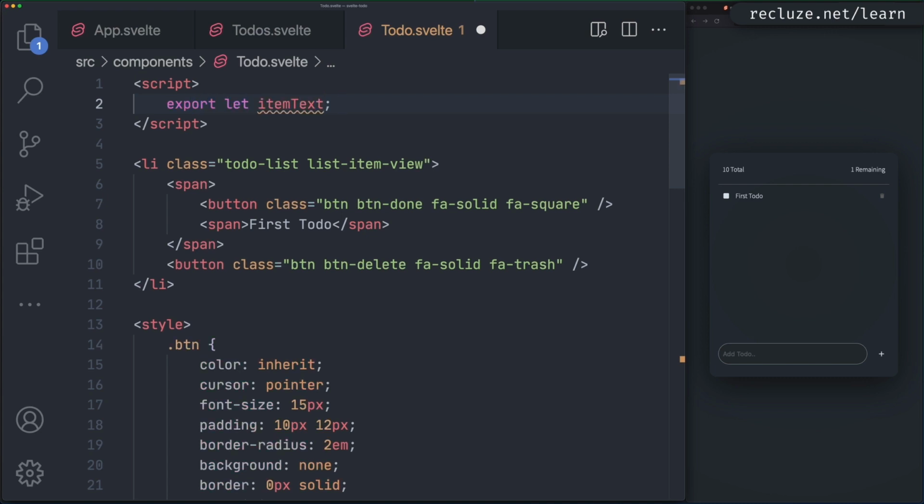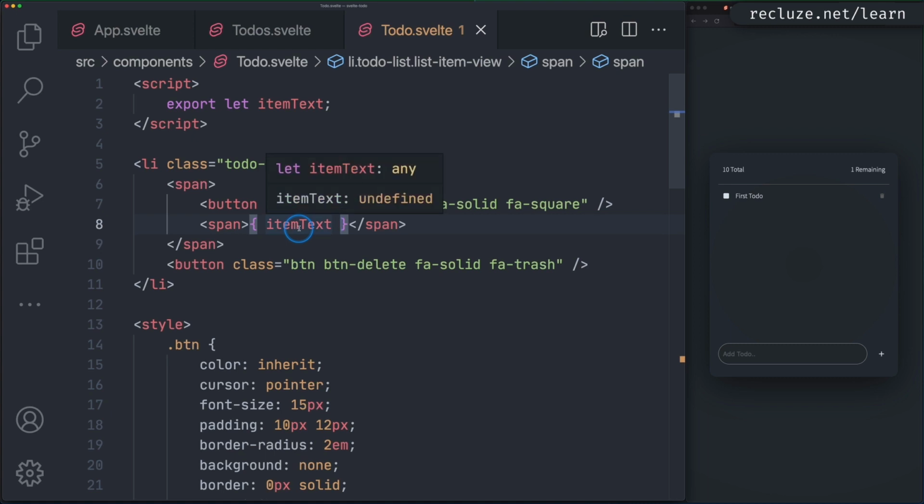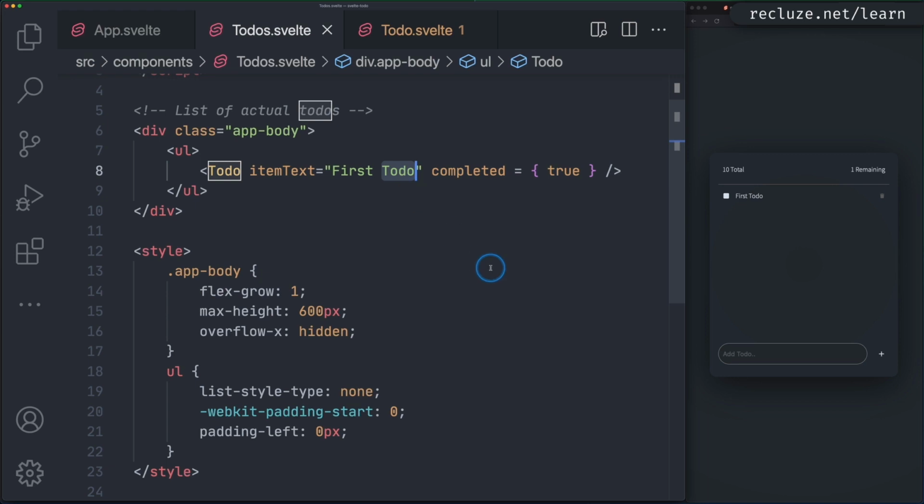So this value is going to be passed to us from the outside, and we are going to put this over here. So as before, parenthesis and any JavaScript. So this is item text. Now this item text is coming from this variable over here. It's automatically linked, taken care of by Svelte for you. This item text is the same as this item text, and this item text is getting its value from this guy over here. So if we change this to first, it turns into first.